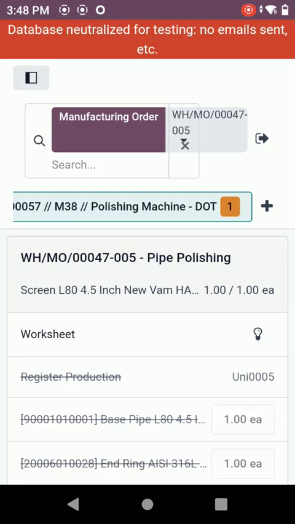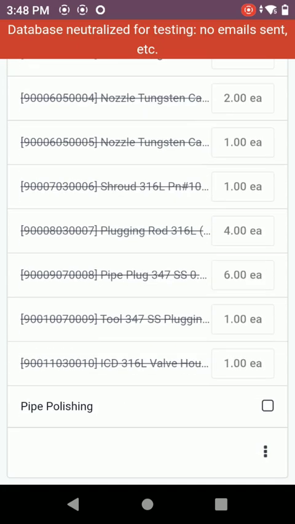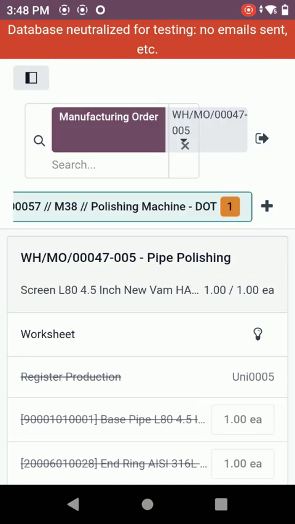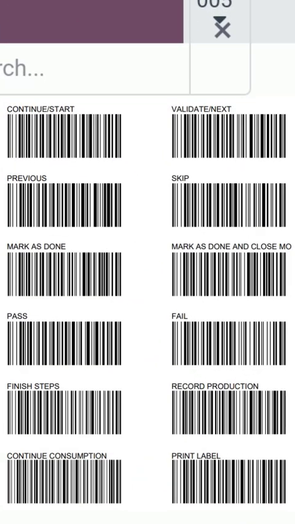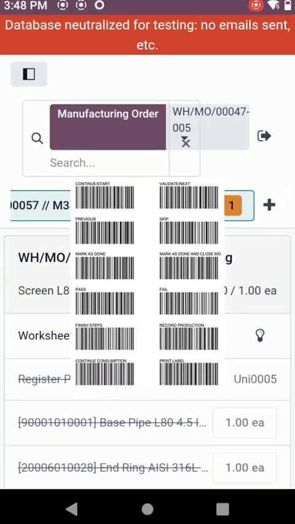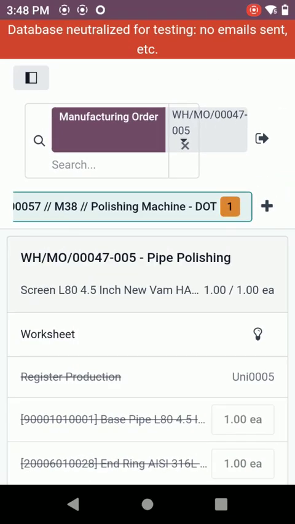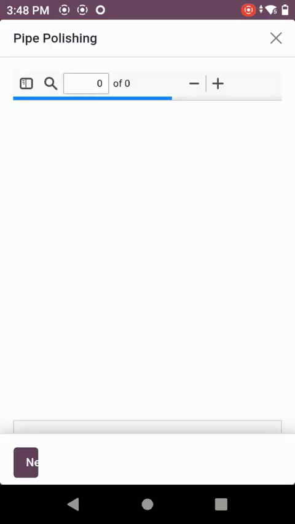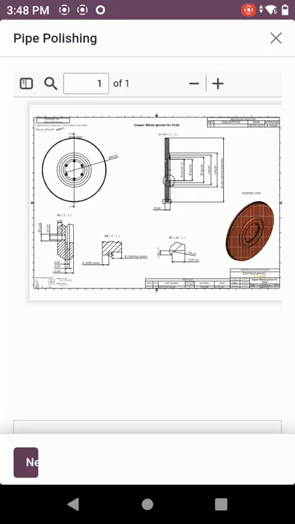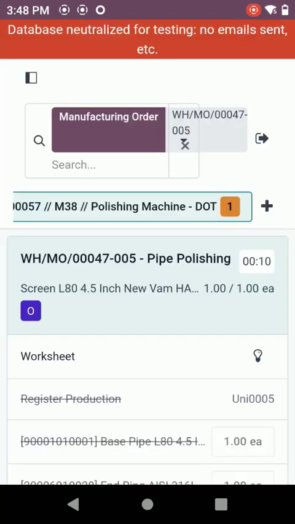You will have the first operation as you see here. When you need to start, you will have all the operations as barcodes. You will just scan it. Start. The system will open the design or work instruction as you see. Once you finish checking your work instruction or the design, you will close it. The system will start counting.